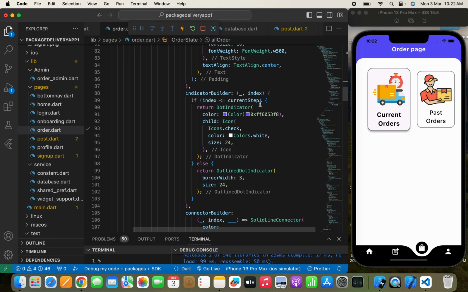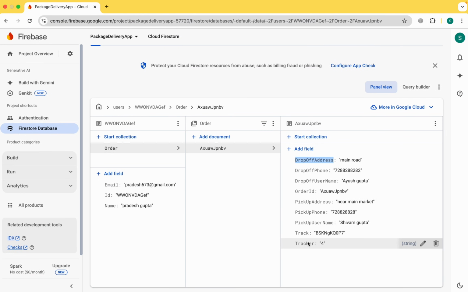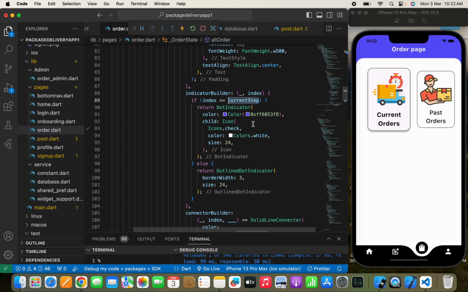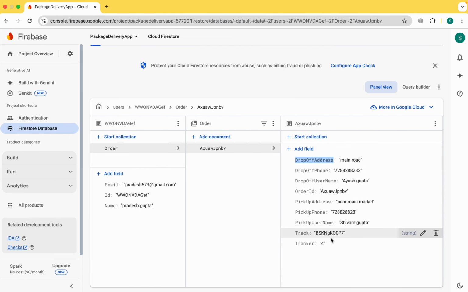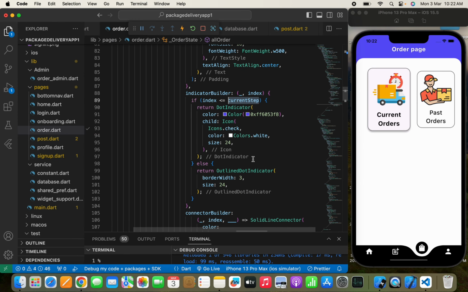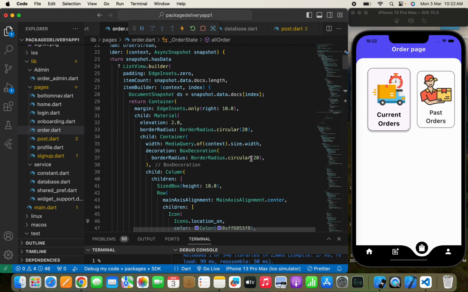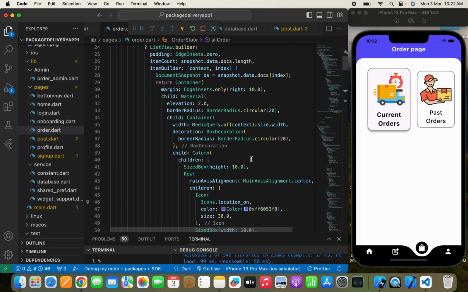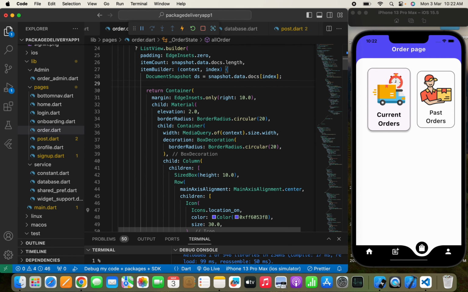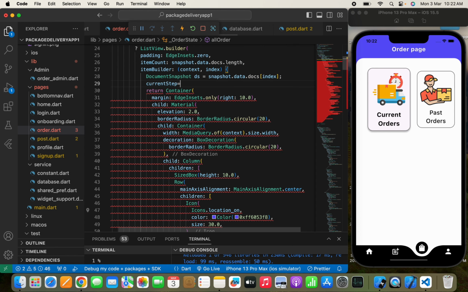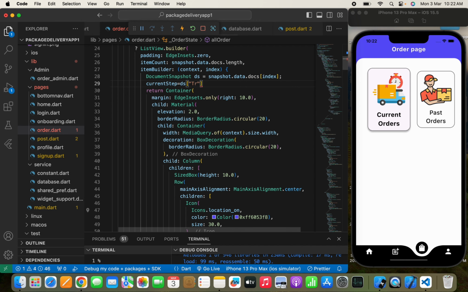Now we need to update the current step, like at which current step now the tracker value is. I have written current step, but think of it as just a tracker value. We are going to store a tracker value in the current step to know which milestones have been completed, right? So for that, I'm going to pass current step equals to ds tracker, and here I'm going to pass the tracker value, something like this.